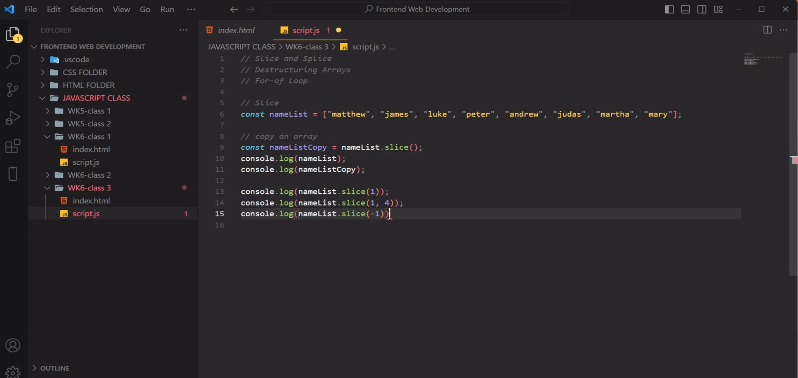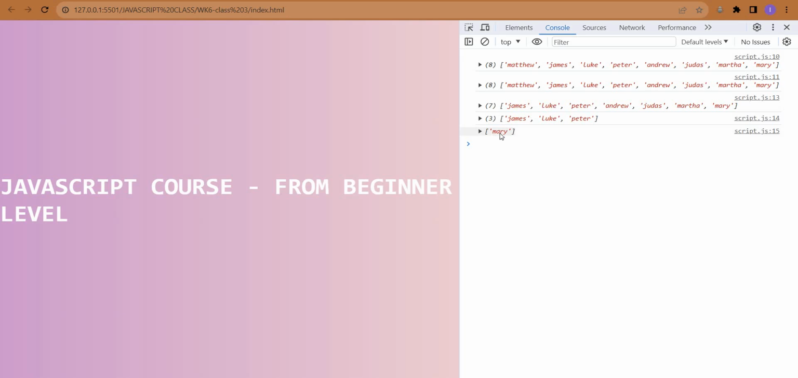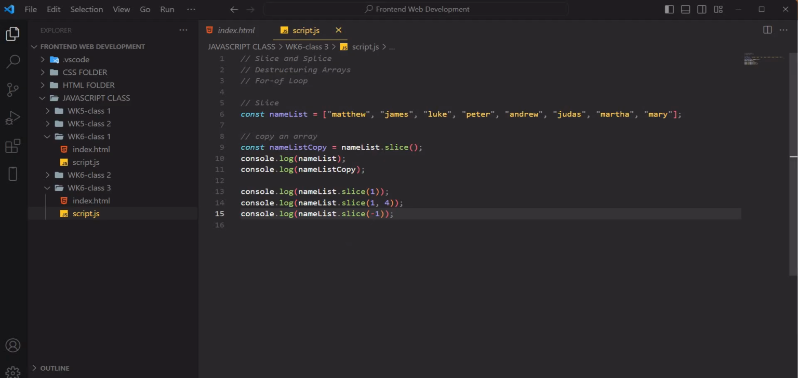Okay, I'm missing this square bracket there. So can you see it's giving us the last element? When you specify a negative value, it's going to start from the end of the elements of the array. So in this case we are saying -1, so it means that it's going to get the last element.